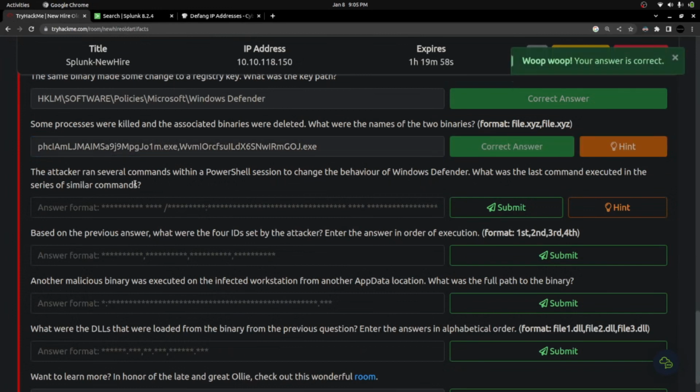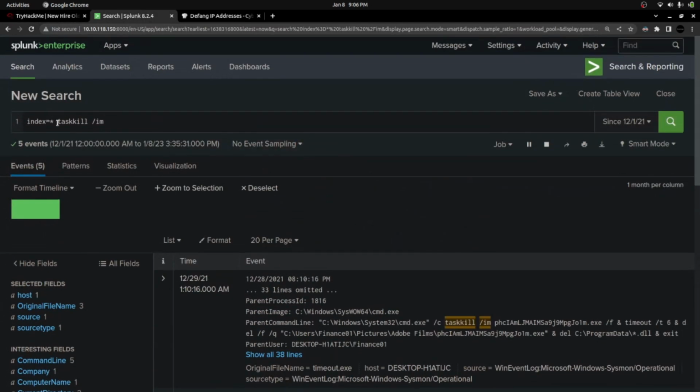The next question. The attacker ran several commands within a PowerShell session to change the behavior of Windows Defender. What was the last command executed in the series of similar commands? All right, they are giving a hint here. We have to find a specific command that was executed in PowerShell. So PowerShell is the hint here, and the command was intended to change the behavior of Microsoft Windows Defender.